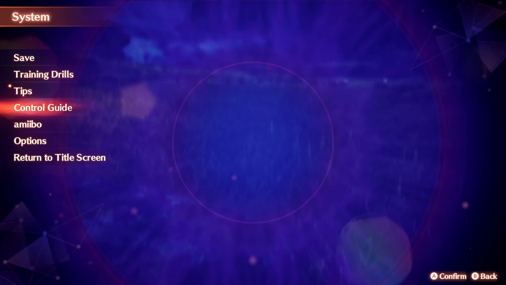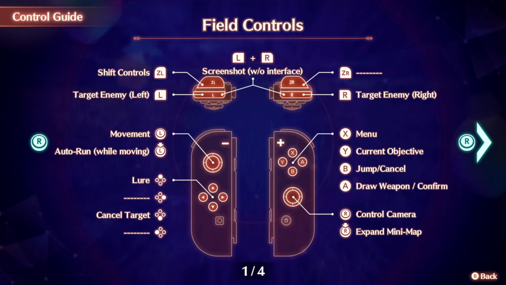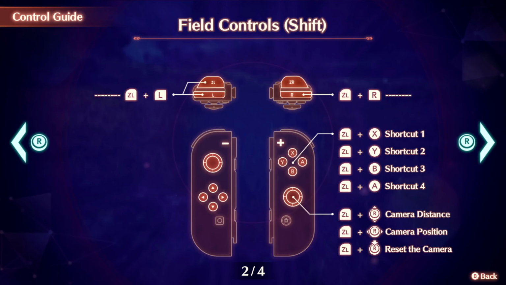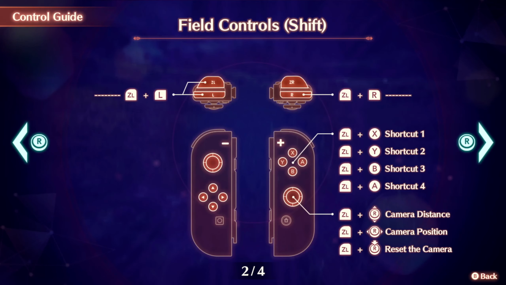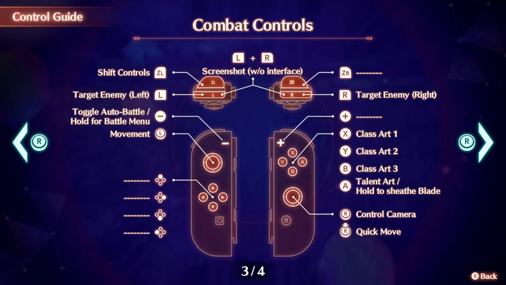Amiibo support. You've got a control guide as well that shows you everything. You could pause that and read it if you want for a moment. The shift control is the thing there that allows you to change the camera distance and the positioning and all that. Like, talk about being spoiled.